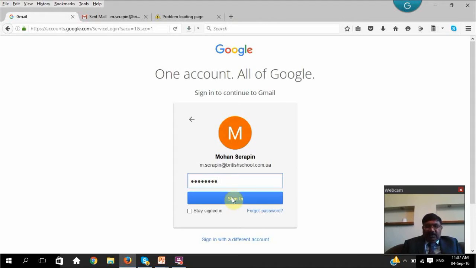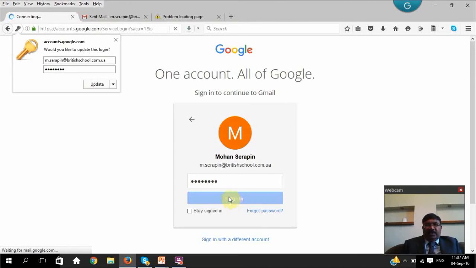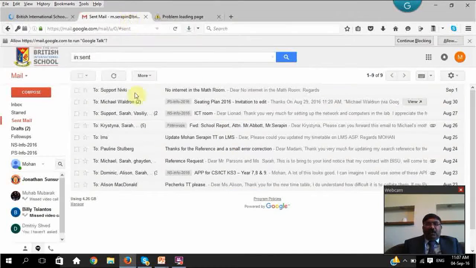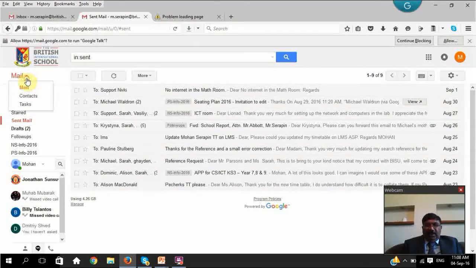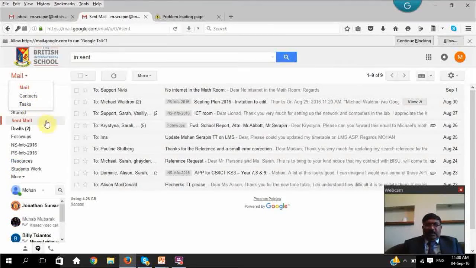I have typed in my password and I am logging into the mail. You would notice the moment you log in to your mail, your email desktop looks like this. It is important that you understand every part of your desktop. If you look at this, starting from here, this is in mail, there is contacts and tasks. We will currently focus on mail.